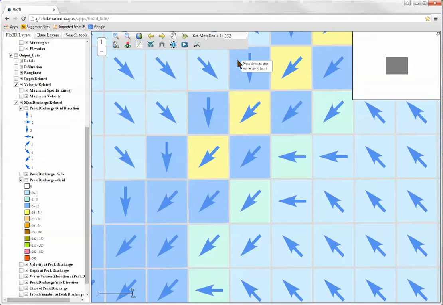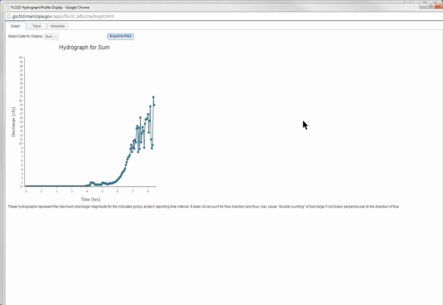Select the button, then left-click your mouse button and hold the button down at the beginning grid element, and while continuing to hold, drag the pointer to the desired ending grid element, and finally release the left mouse button. The hydrograph tool takes a while to process, depending on how many grid elements are queried.